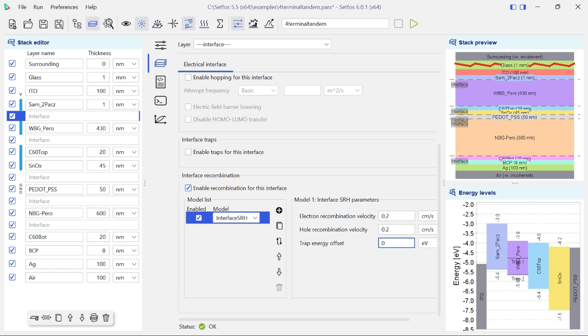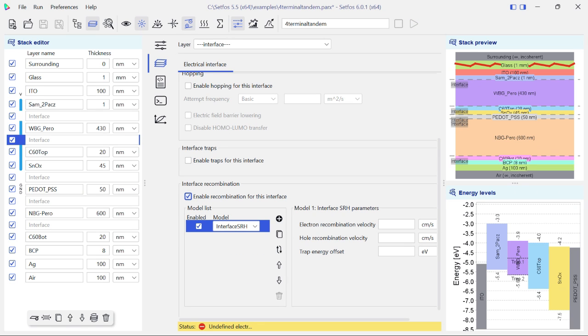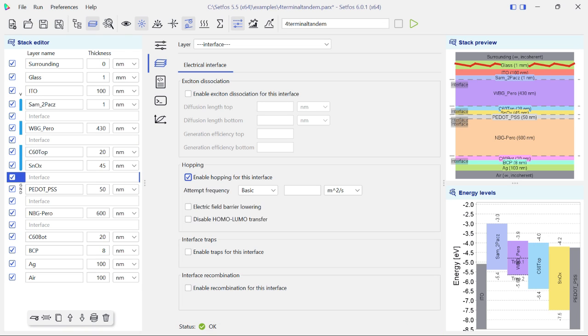I'm just selecting example values, and for the interface you need to enable recombination. For this interface, give 10 10, and the trap energy offset will be 0. For this interface you need to enable the hopping interface and click on advanced.